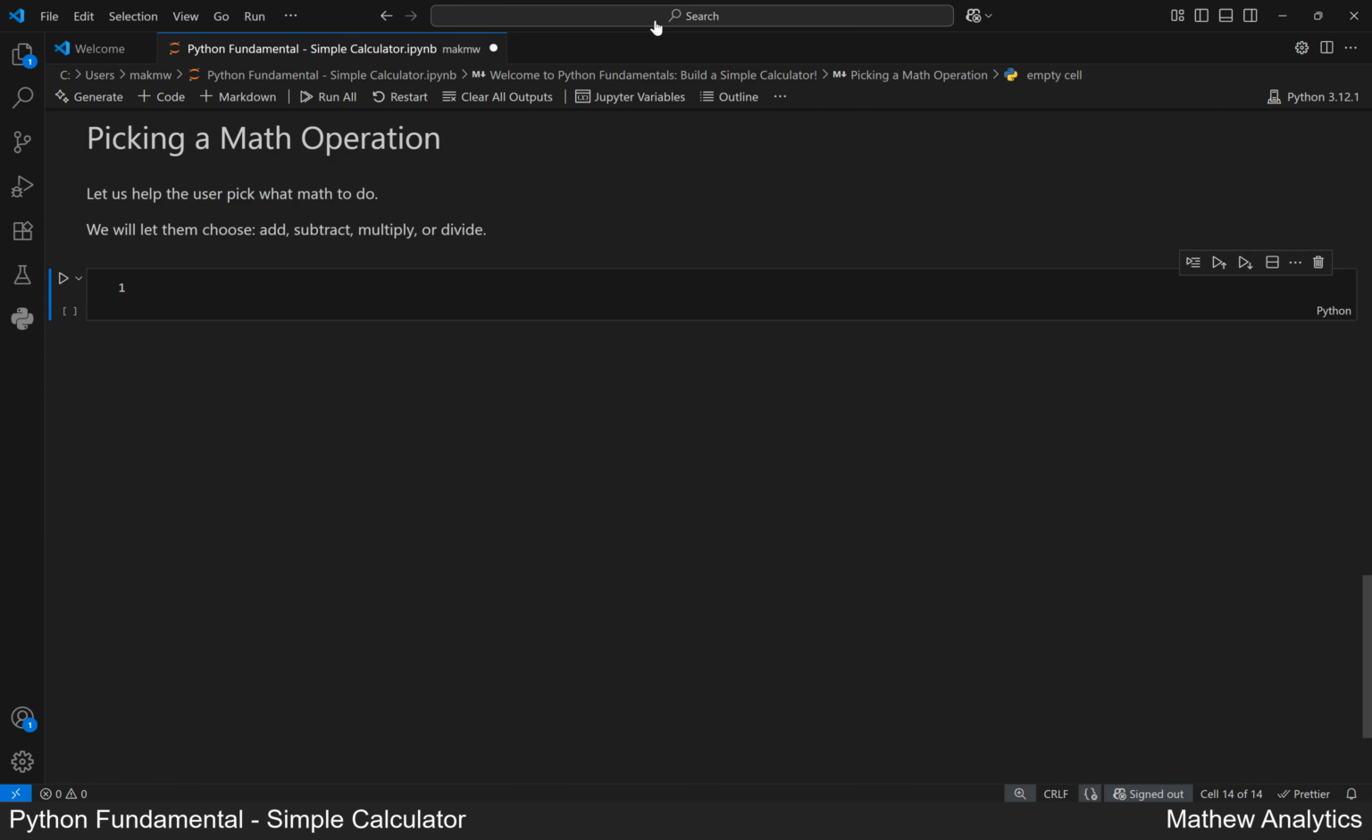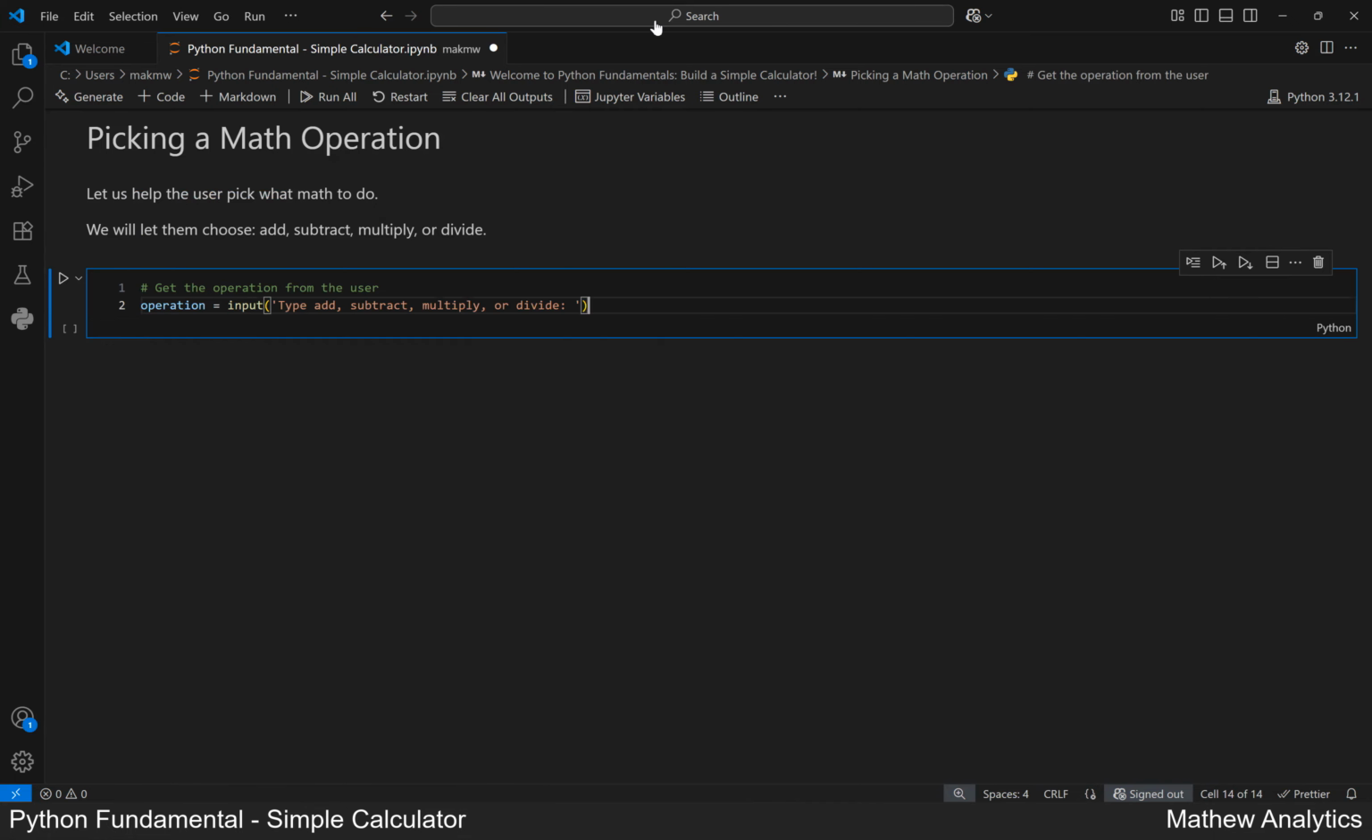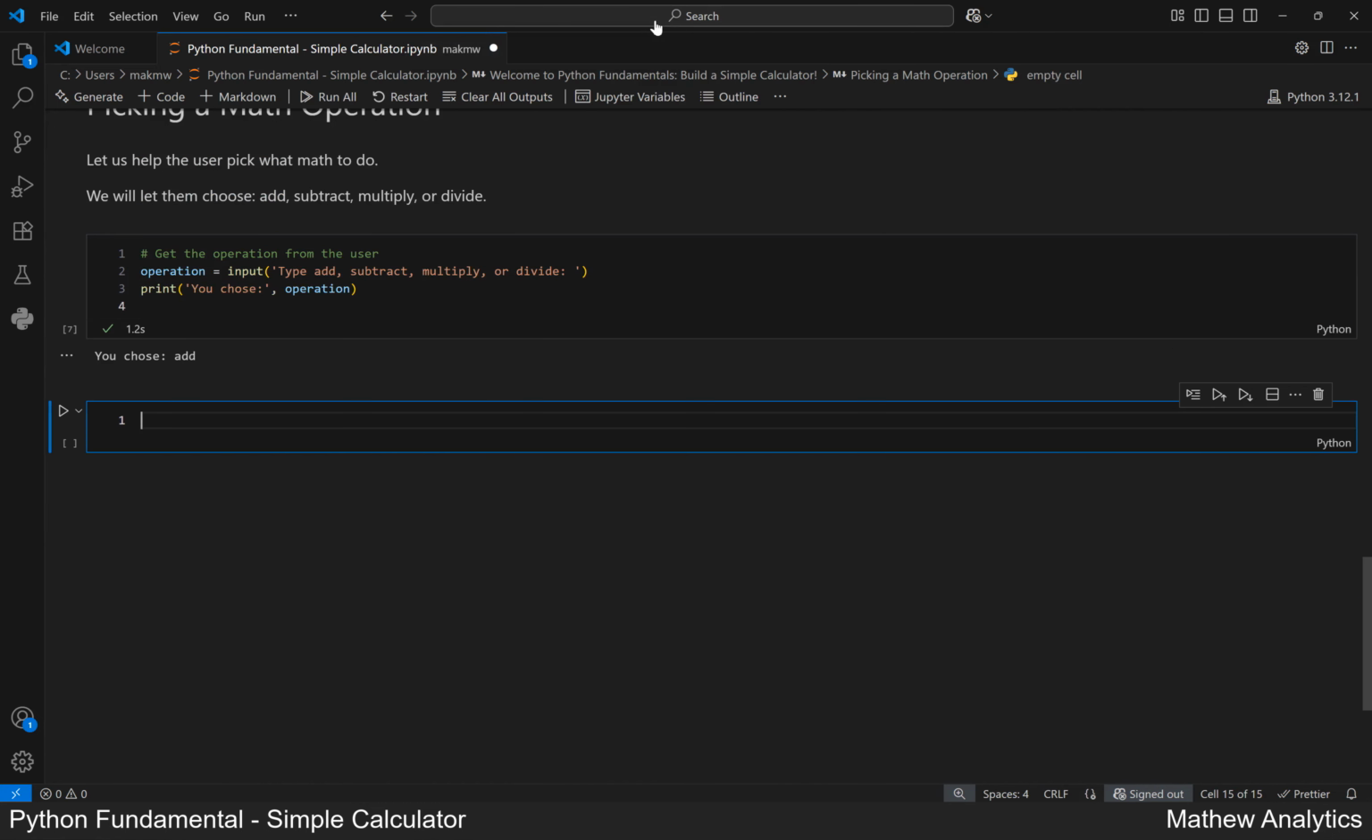We will ask what the user wants the calculator to do. The comment sets up our goal. We prompt the user for math type. The answer is stored in operation. Let us see what they type by printing it. Running the cell now. Try typing multiply or something unexpected and see the print.